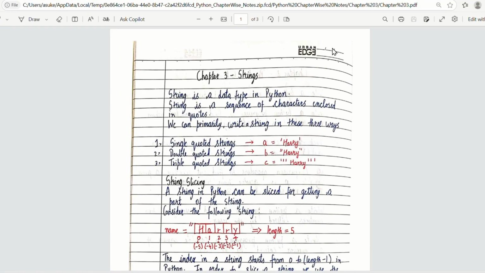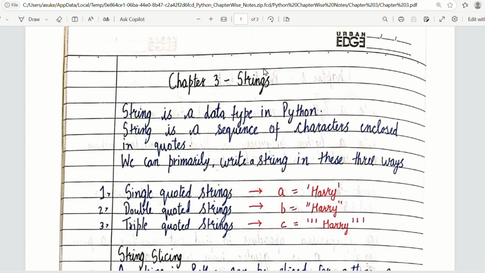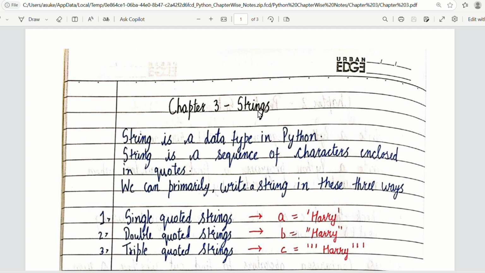Chapter 3, which is strings. Okay, let's look into it. String is a data type. We know that there are five data types in Python language. Not only in Python, in every language there will be some types of data types.